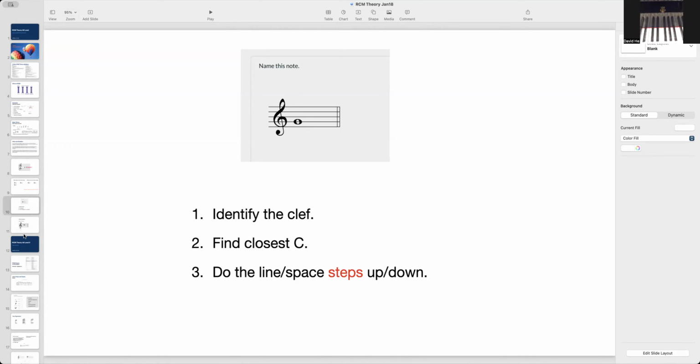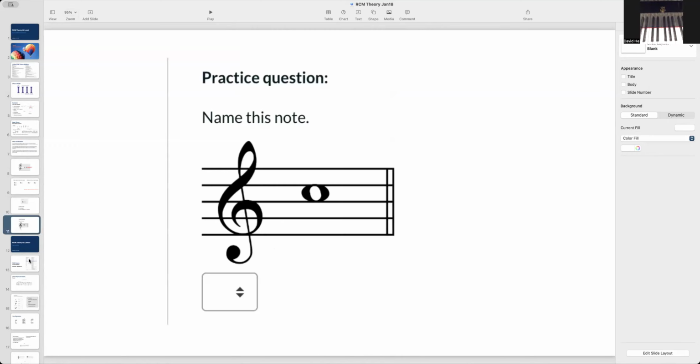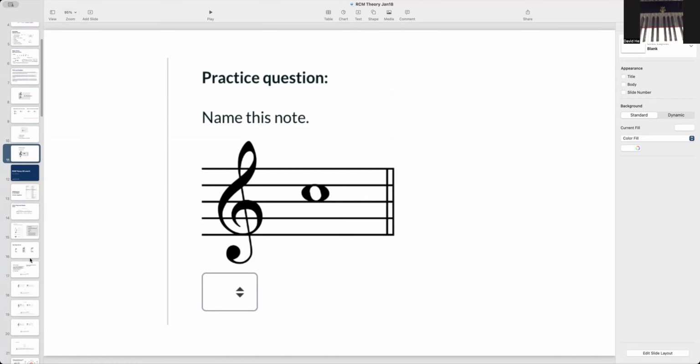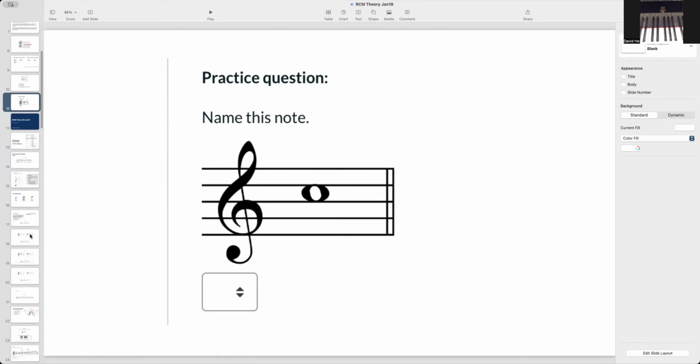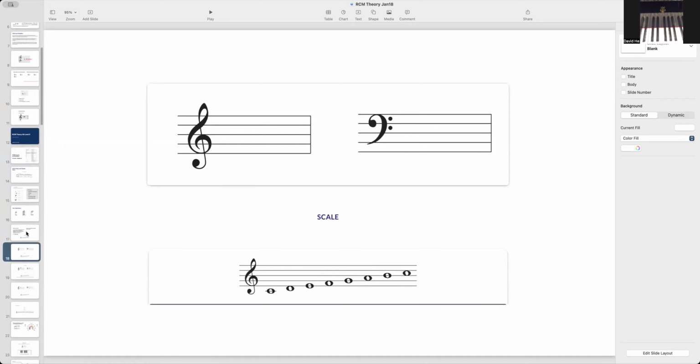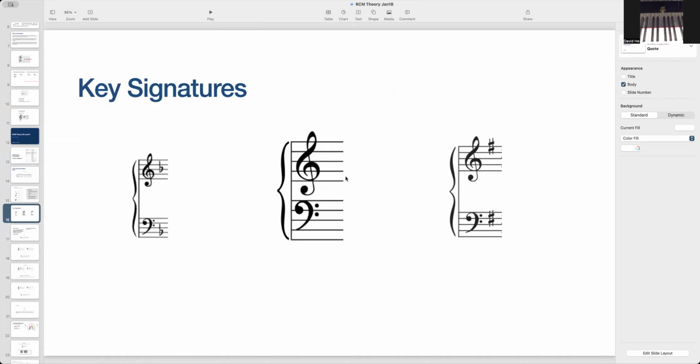Okay, so next one would be the keys and scales. So this one is pretty hard. The only thing you need to know is that if there is nothing in the key signature section here, it is C major. If it's one sharp, then it's G major. And if it's one flat in here, this one is called F major. It's called F major.